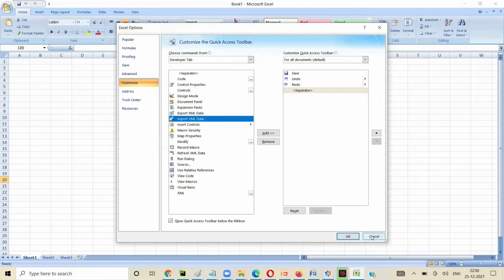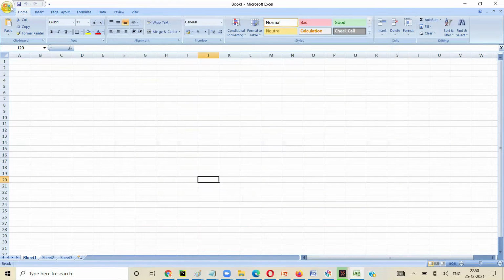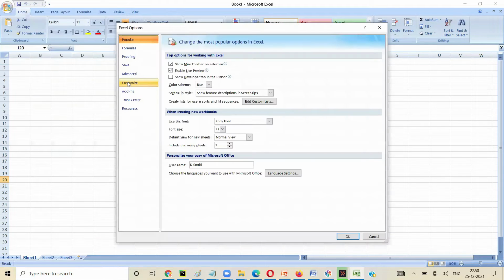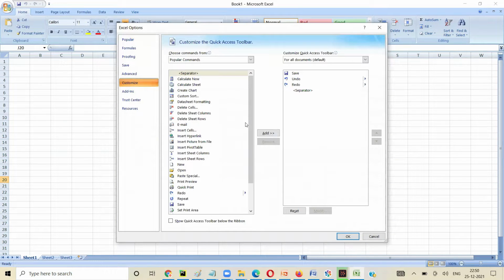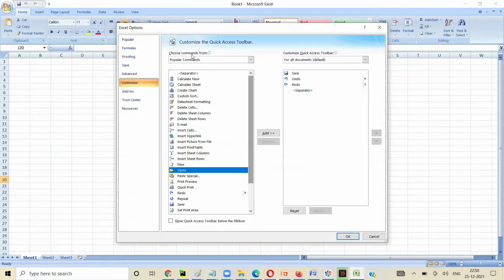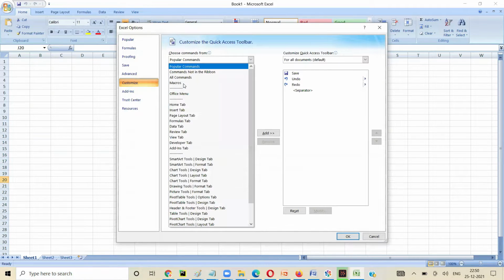Okay, so let me cancel it and start again. So here Excel options, customize, view macros, insert, okay, and we will say all commands. But better let's try commands not in ribbon.